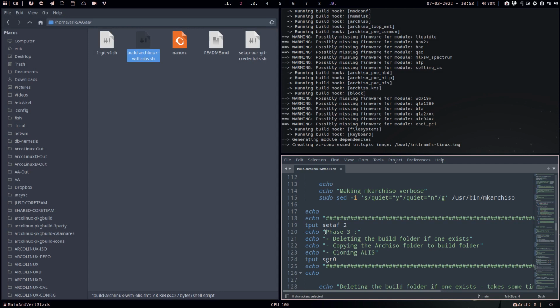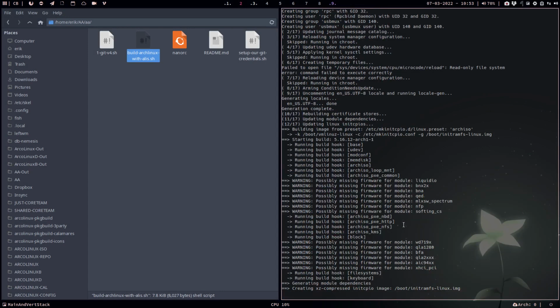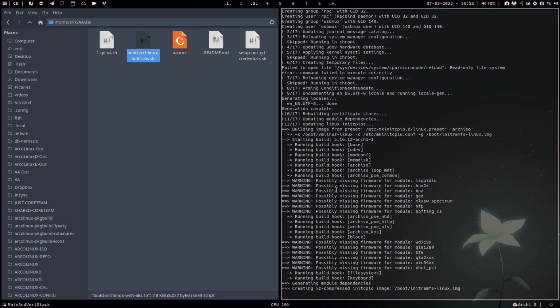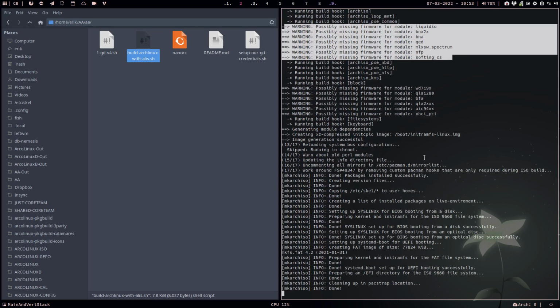Voila, super. And it's building an ISO. And here we see all these warning messages again. These are the things we got rid of in ArcoLinux. They're still in Kali and they're still in ALCI because we want to stay close to ArcoLinux. By default, they leave everything in there.